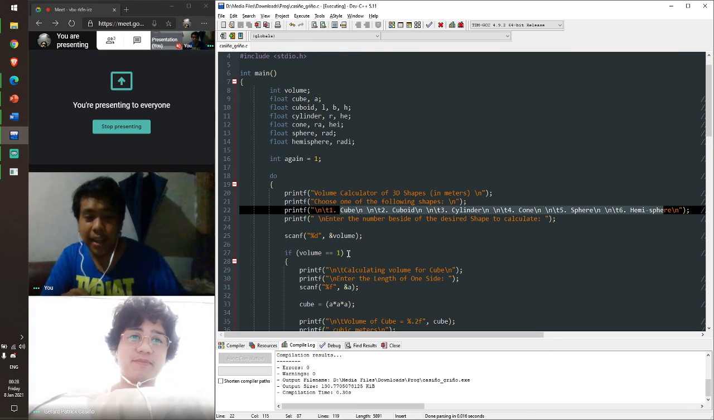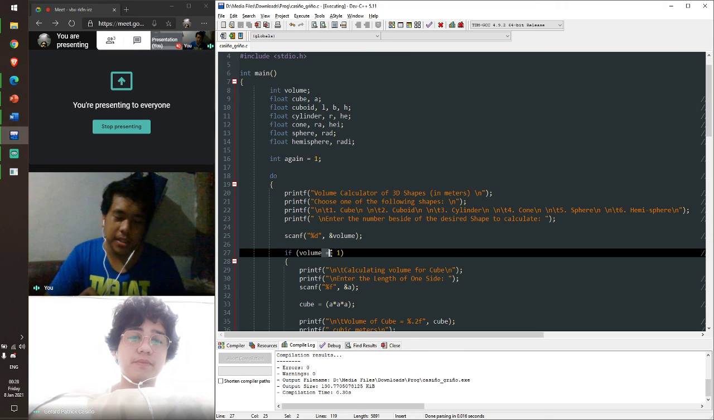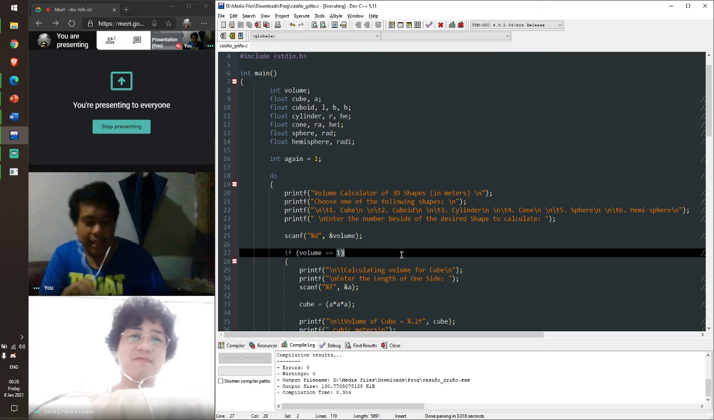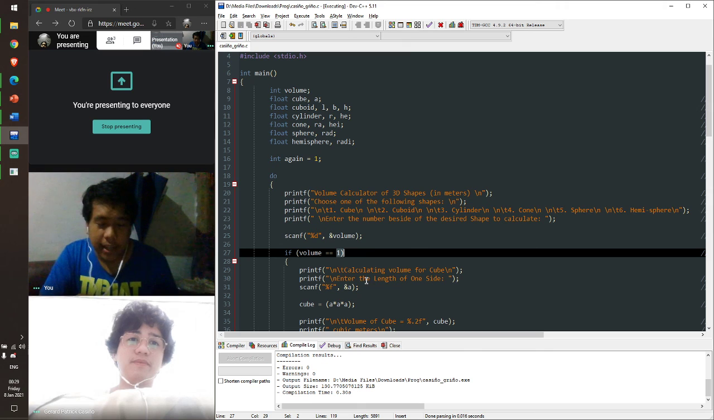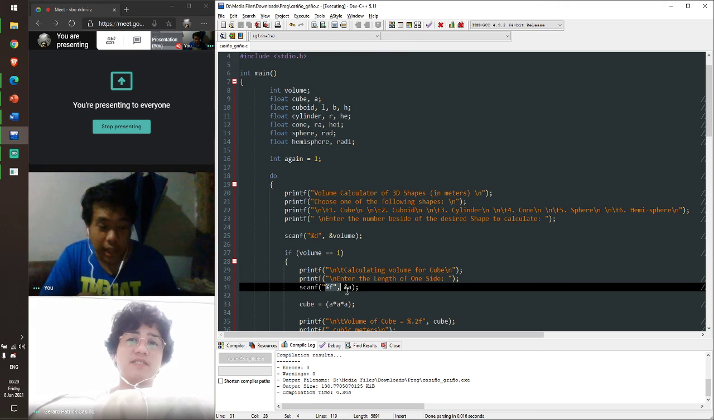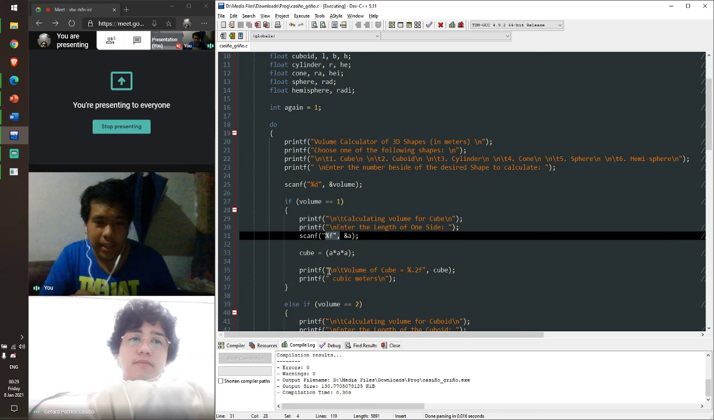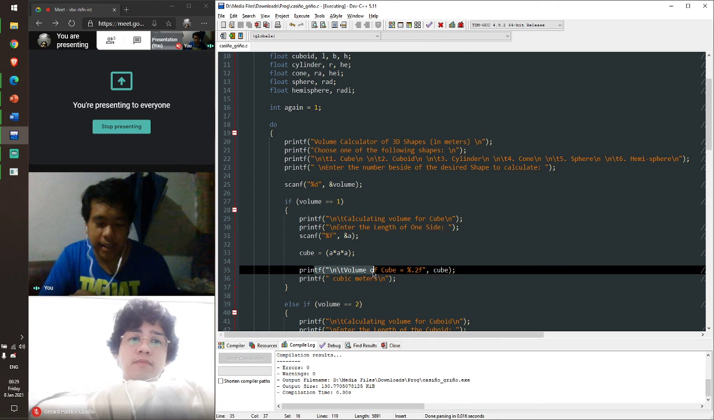Then at the if statement, if the user wants to calculate the volume of the cube and inputs 1, the program will then display a message asking for the value of the specific dimensions. In this case, the length of one of the cube's sides. Then it would store this value and proceed to perform the operation. Then, finally, returning and displaying the volume of the said cube.